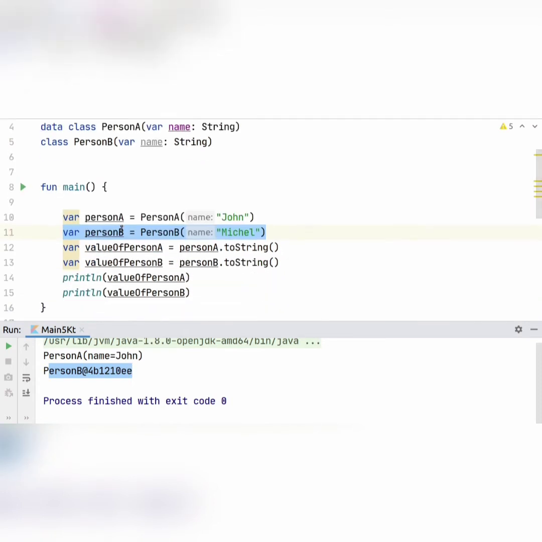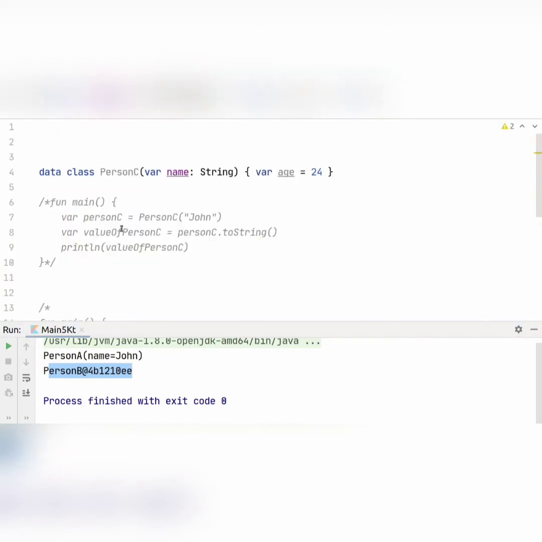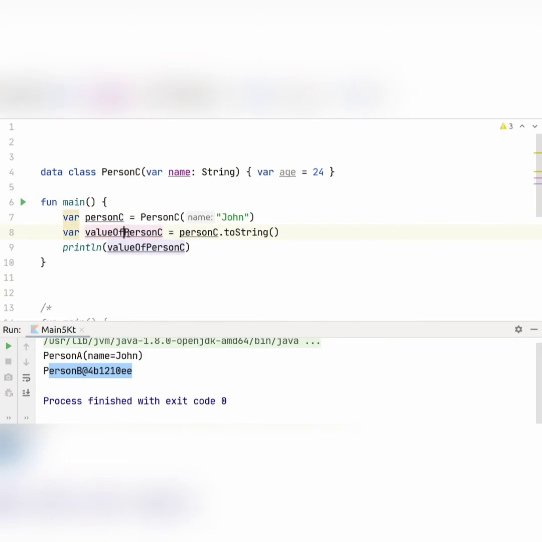Now let's take another example. So here is one more data class, but now I am defining one more member inside the body, not in the primary constructor. So data class only works with the parameters defined in the primary constructor, not with the body.